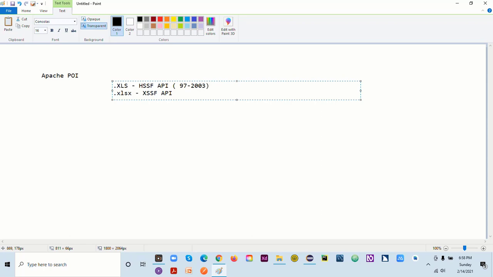So when we are dealing with an Excel sheet or file in the older format, we'll be dealing with the HSSF API, and when we are dealing with the .xlsx, then we'll be dealing with the XSSF API.